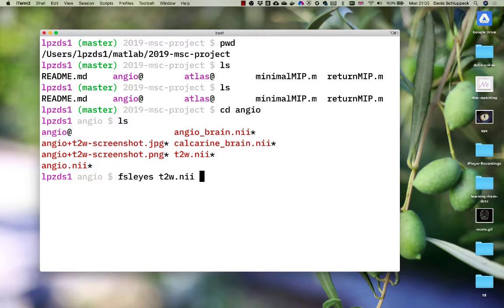T2WI, and then if you give it a second image on top, then it will load it as a layer into the viewer program, right? Okay, and in this case, I'm actually just going to use the angio image that's there, .nii.